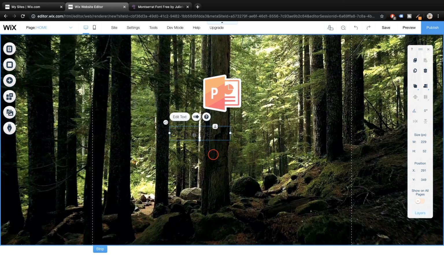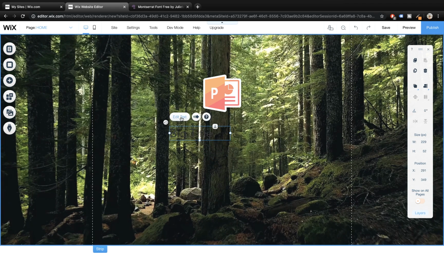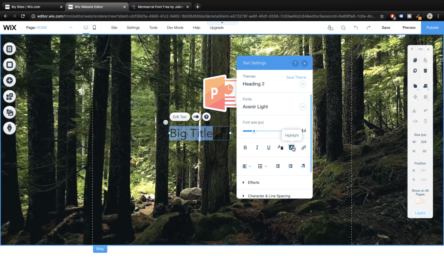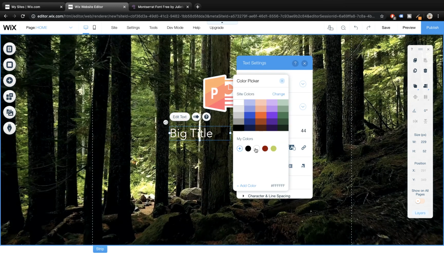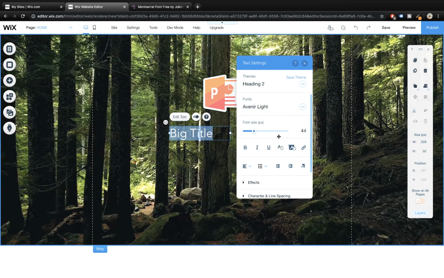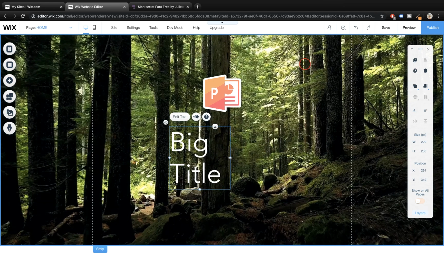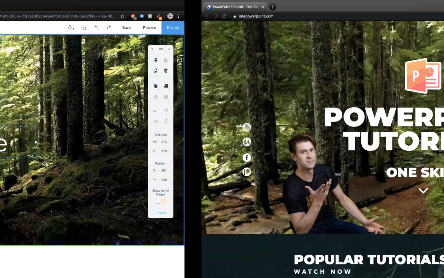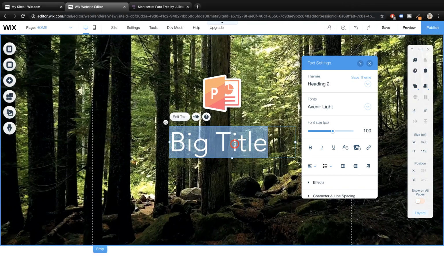So let's just click on Edit Text. And let's make sure that we set the text color to white so that we can better see what's going on. And for the font size, let's set it to 100 points. Awesome. Now, once again, let's just drag one of those round bubbles to increase the size of the text box.